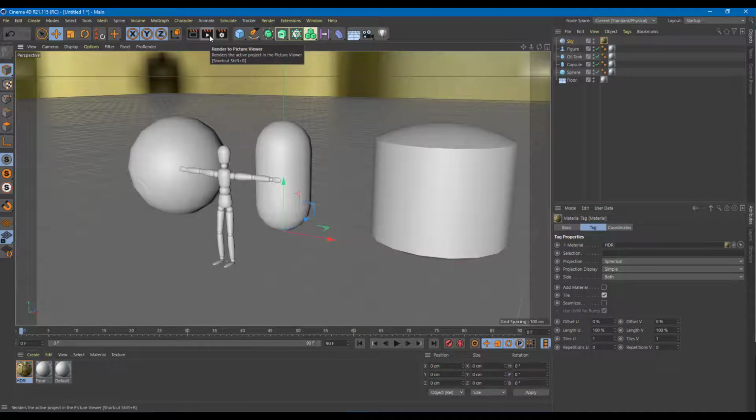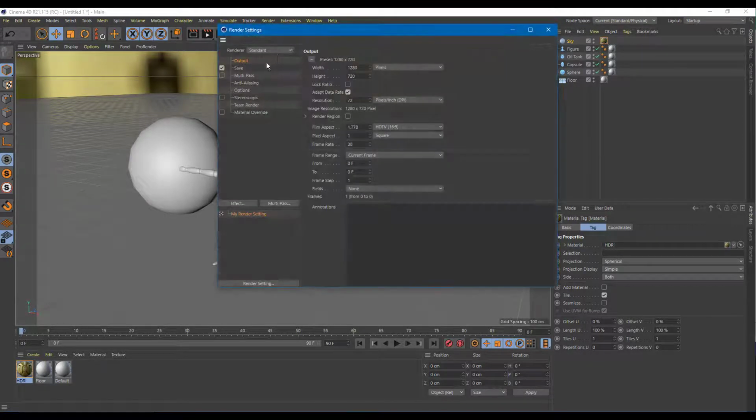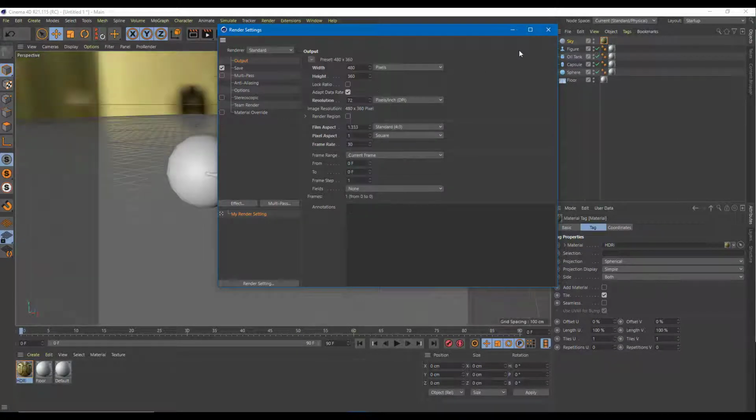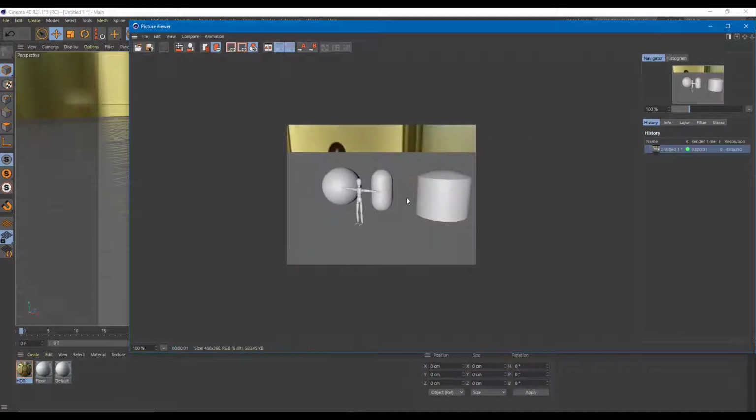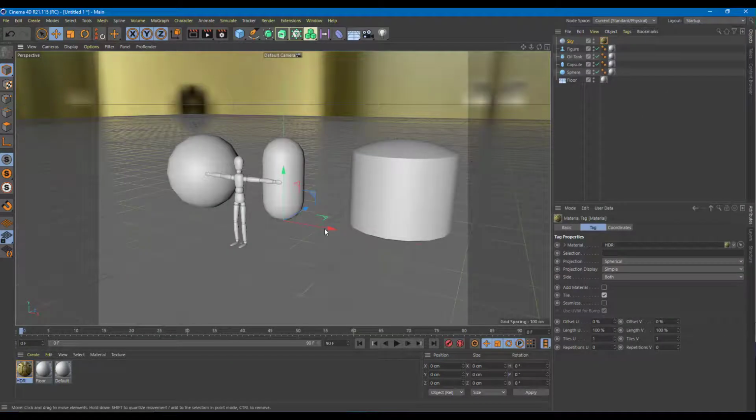If I were to actually render something now, for a fast render, I'm going to go over here into standard. I'm just going to change the preset right over here so that it renders faster. So 480 by 360, not much, but quite quick to work with. If I press the render button right here, you'll see that nothing actually changes. The light is not affecting anything. That is because global illumination is not turned on. And unless you turn on global illumination, HDRi lighting does not come into play.